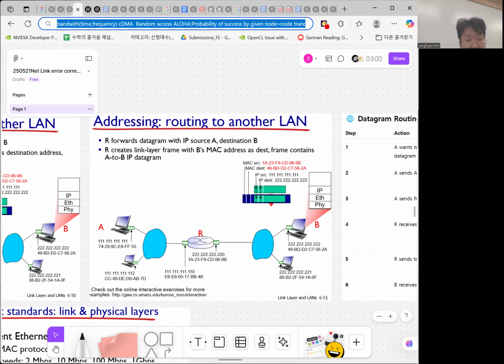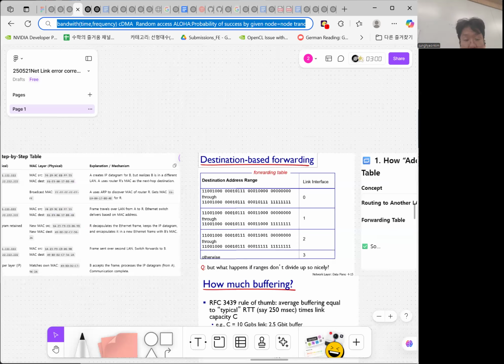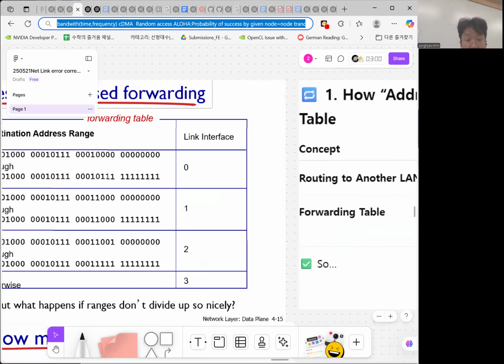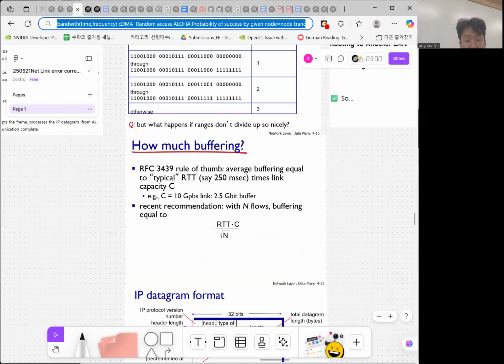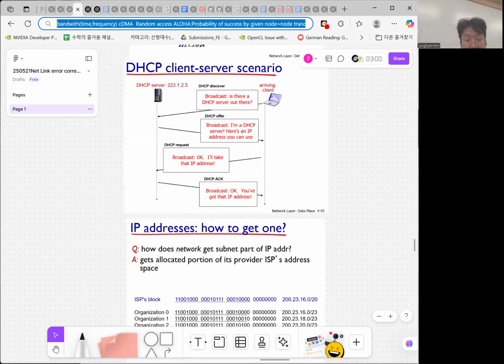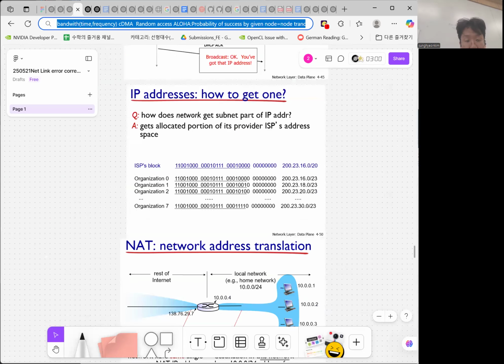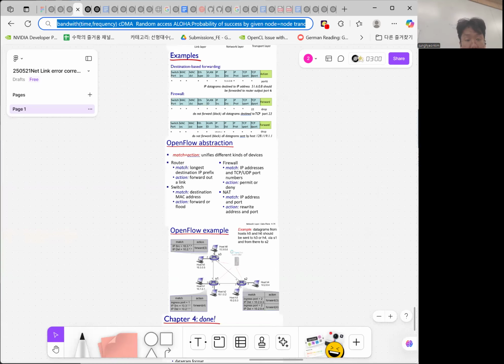So if we see this, first A wants to send a datagram to B, then there is the IP layer and MAC layer, then I send an ARP request, and A sends the frame to R, then R receives the frame, and R sends the data to B. What was related was chapter 4. What the router does is destination-based forwarding, and there can be buffering, IP datagram format, DHCP client, IP address, NAT, IPv6 tunneling, and SDN OpenFlow.